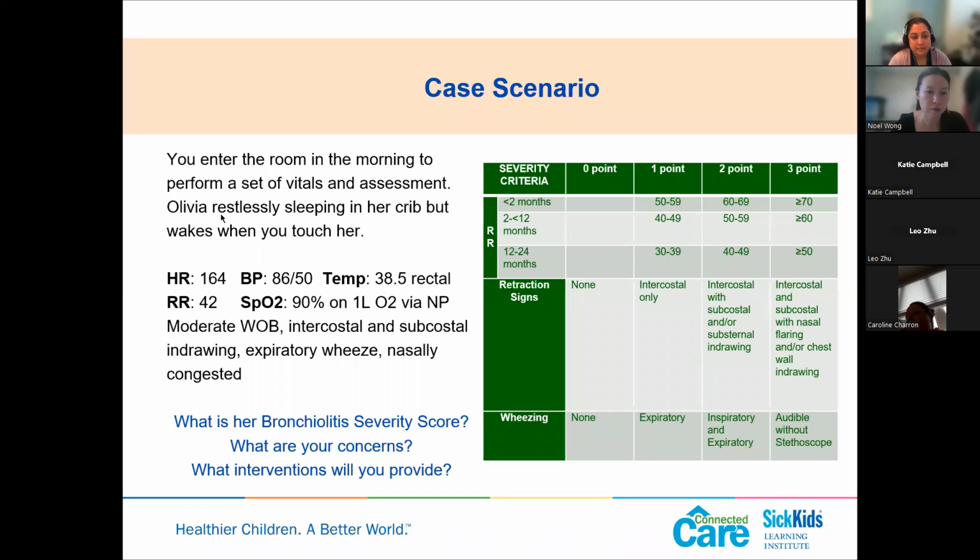I've listed her vitals there. Heart rate of 164, her BP is 86/50. She has a temp of 38.5 rectal. Her respiratory rate is 42, and she's currently satting 90% on the same 1 liter of oxygen via nasal prongs. She has moderate work of breathing, shows intercostal and subcostal indrawing, as well as an expiratory wheeze, and is nasally congested.